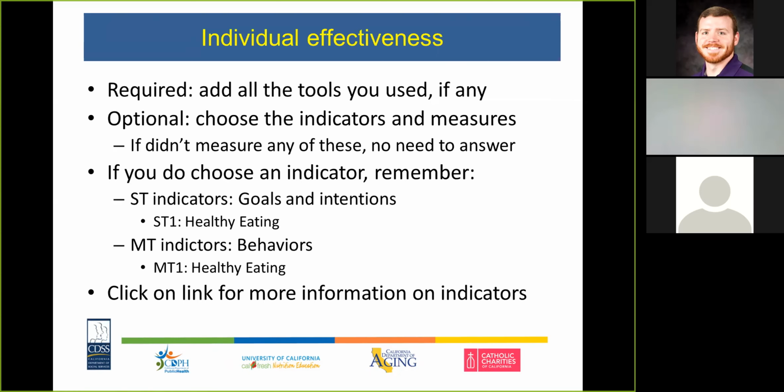It's optional to choose the indicators and measures. So if you didn't measure any of those, you don't have to answer them, but likely you did, so it would be great. And if you need any help determining which indicators are associated with the instruments that you use, please feel free to reach out to your SIA evaluation lead to ask about that.